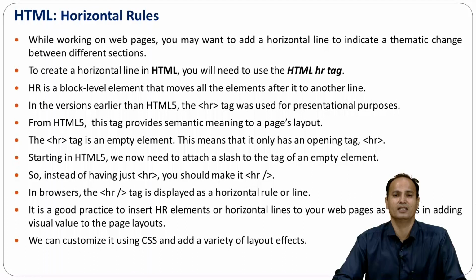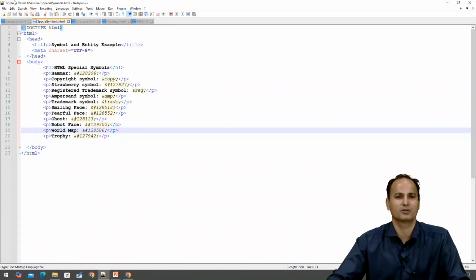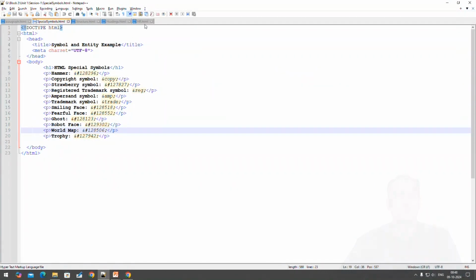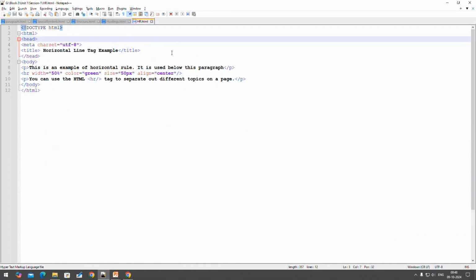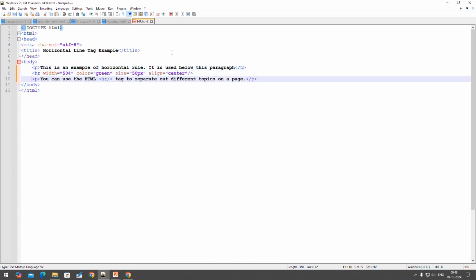In versions earlier than HTML5, the HR tag was used for presentational purposes only. From HTML5, this tag provides semantic meaning to a web page layout. Let's have a look at how the HR tag can be used as a horizontal rule to bifurcate various types of content to be displayed on a web page. So here we have an HTML document with various initial contents, and then in the body tag we have used a paragraph tag. Then after we have an HR tag, and then after a paragraph tag.